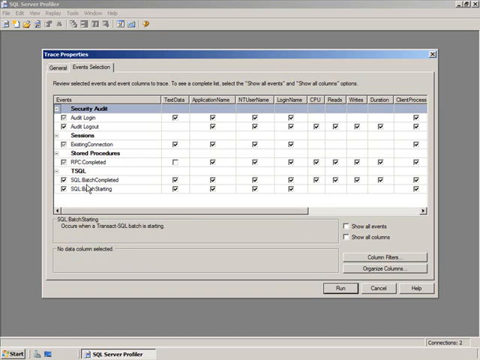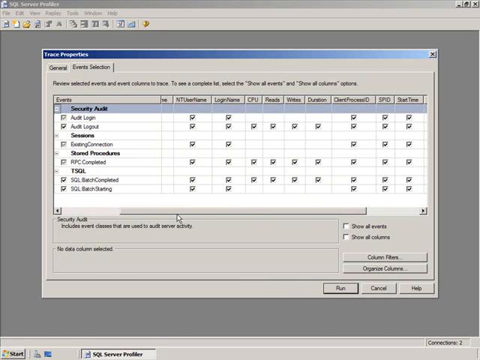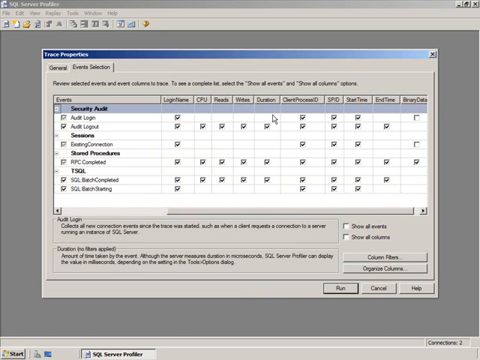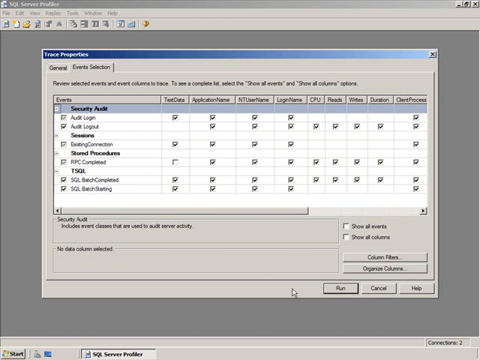T-SQL, what's going on with my batch completed, my batch starting, so what's being run against my server, and I want to know things such as key stuff. Duration, how long is it taking for a piece of SQL code to run? This will help me to start to identify my long running queries and be able to figure out why performance isn't where I want it to be. So scrolling back over, I'm going to click run.